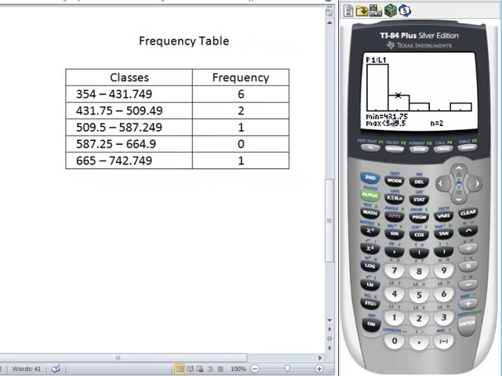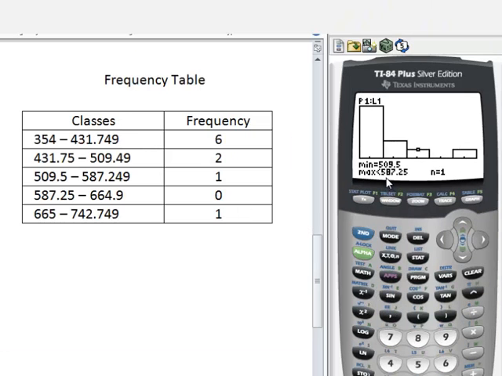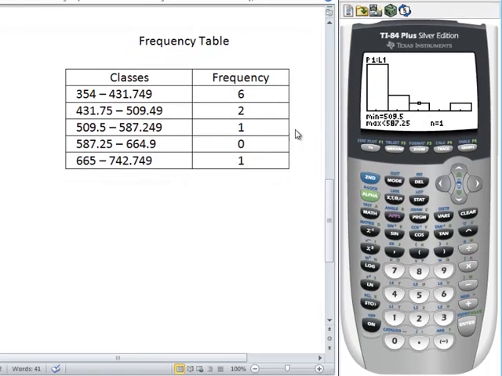Our second class, or bin, would be 431.75 to 509.49, and this value 509.5 will start our next class, and that goes up to 587.25. That will be our start of our next class. There's a frequency of 0, and our last class is 665 to 742.749.